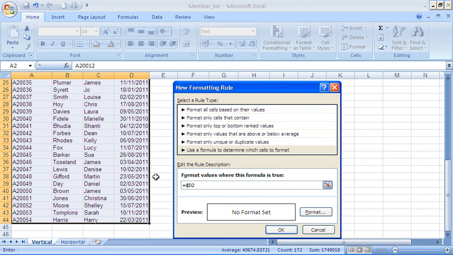And then I'm going to put less than or equals today, open parenthesis and a closing parenthesis. The today function will find out what today's date is. So essentially what I'm doing here is look at cell D2. Is the value in D2 less than or equal to today's date? If it is, then format the cell because it must have expired.